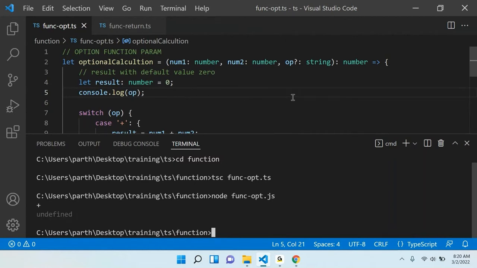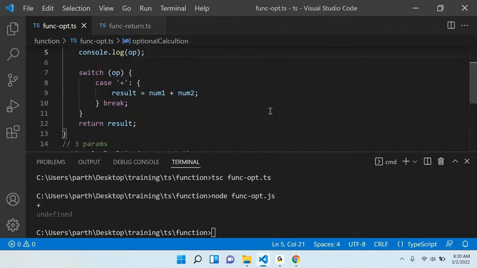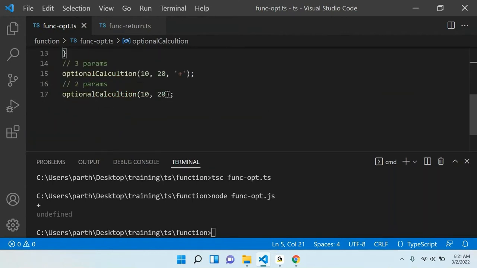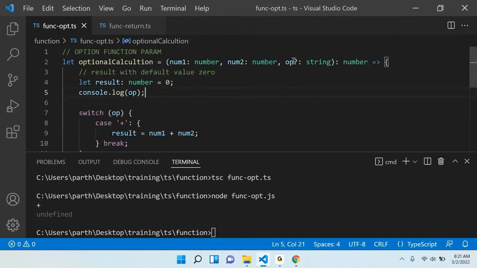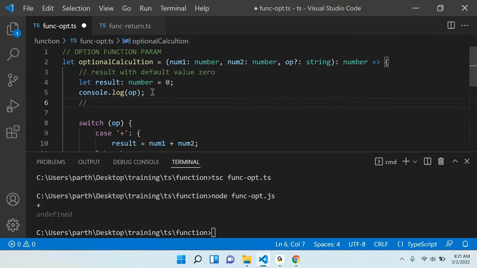Means, if you don't pass any value to an optional parameter, the default will be undefined. The default value of the optional parameter is undefined. You guys got it?